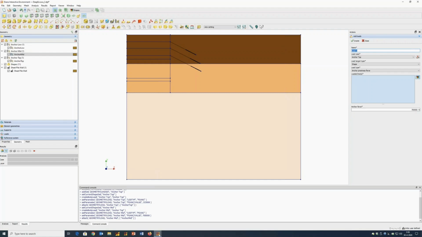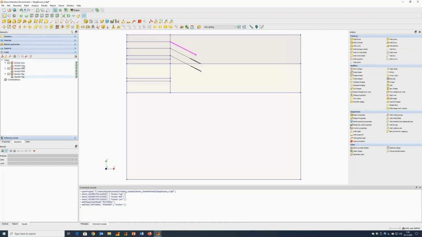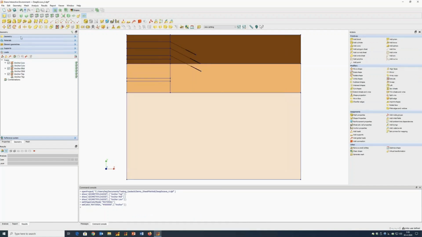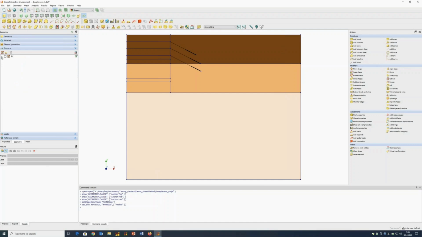So let's continue. I have prepared another model where I've already defined my 3 anchor forces. The anchors are defined, the sheet wall is defined. I have also included some boundary condition. Here is a symmetry condition. You can imagine that we are just modeling half of the model. And what I want to show you now is how to include water level in your model.